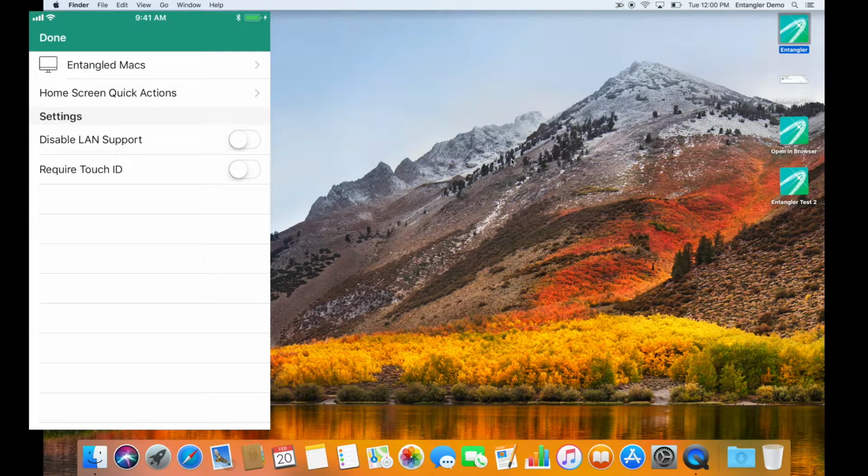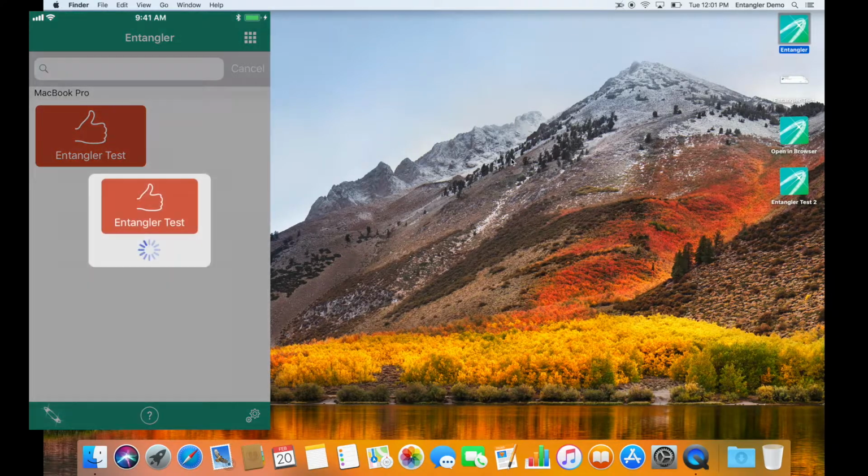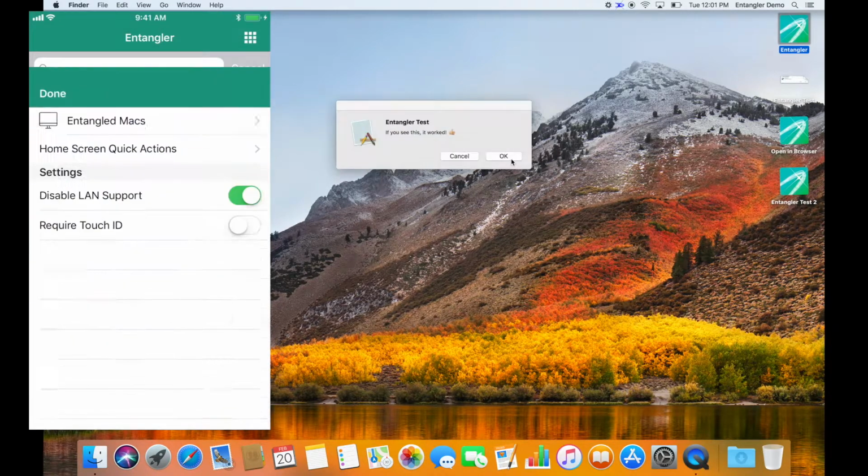Disable LAN support. If you are at home or in the same place as your Mac and both your iOS device and the Mac are on the same local area network, it will bypass iCloud and communicate directly between the app and the Mac to perhaps make it a little bit faster in some cases. If for any reason you want to disable that, you can with this switch. It's going to work either way, but just a nice option that some of my users wanted.